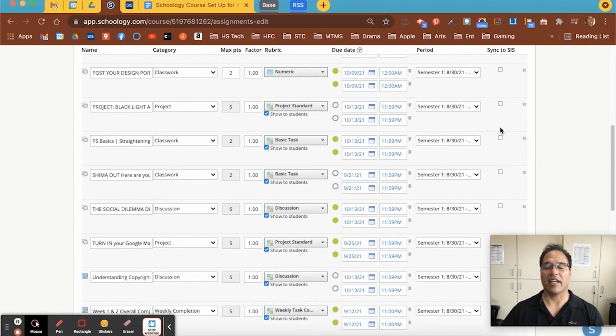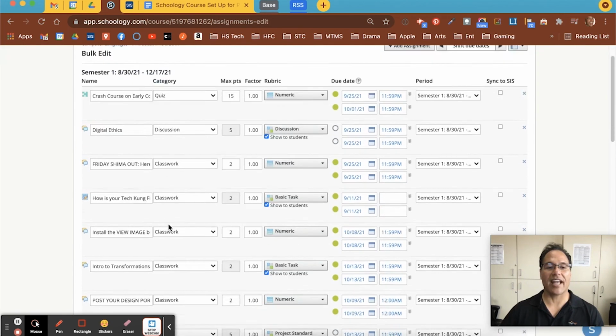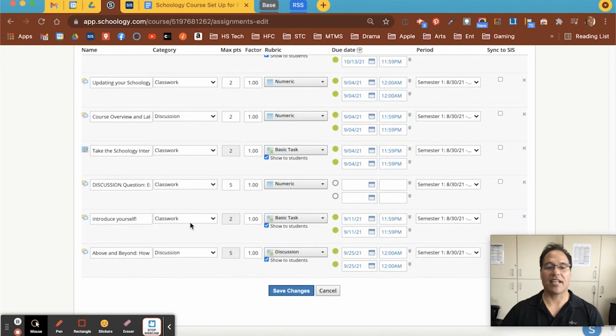You also might want to check your categories to make sure that you assign a category to each of your assignments. Because if something doesn't have a category, it's not going to sync, and you might get an error.